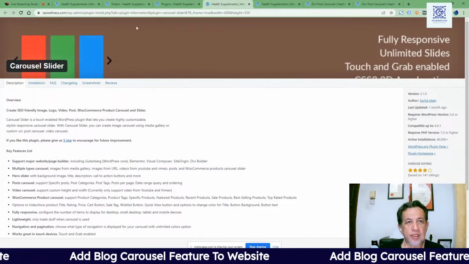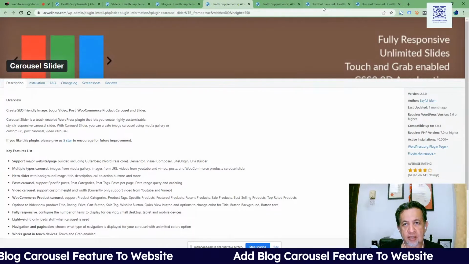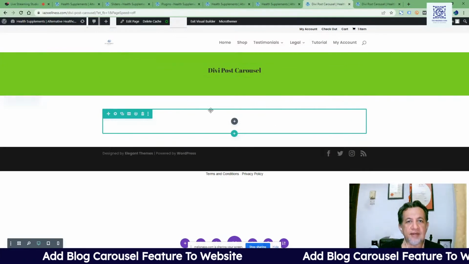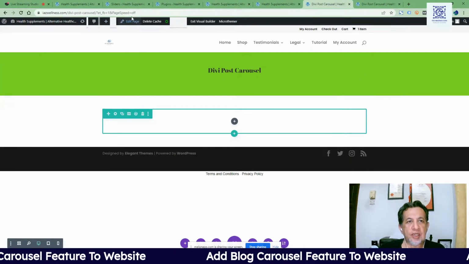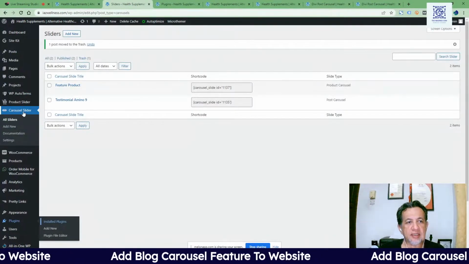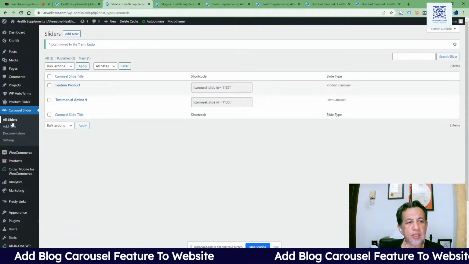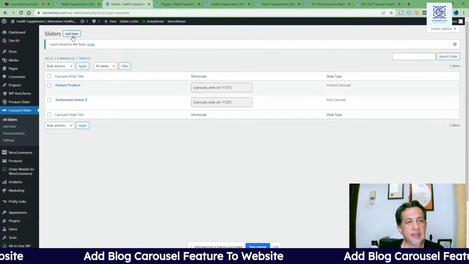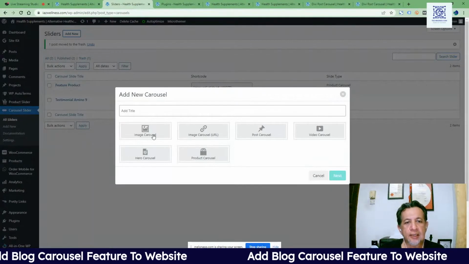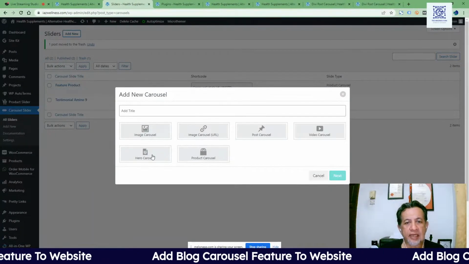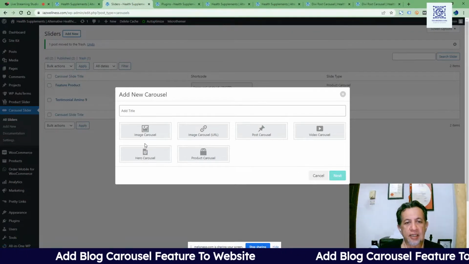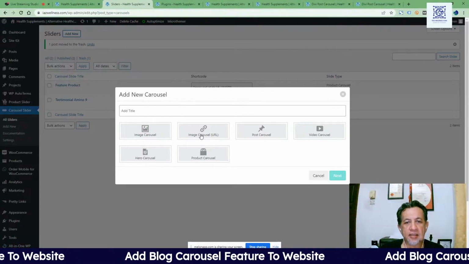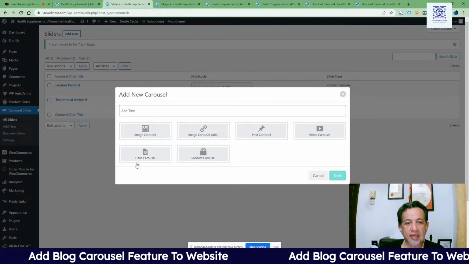Okay, let's see how we're going to do it. I'm going to be setting up this thing on a fresh website. This is a fresh website. There's nothing there now. I've already set up the fresh website. So what we're going to do now, we go back to here, Carousel Slider. We select all sliders. These are all sliders that I already created. So let's add a new slider. You can select here, add new slider. Here we can choose several types of sliders. We can choose image slider, image carousel using URL, post carousel, video carousel, hero carousel, and product carousel.